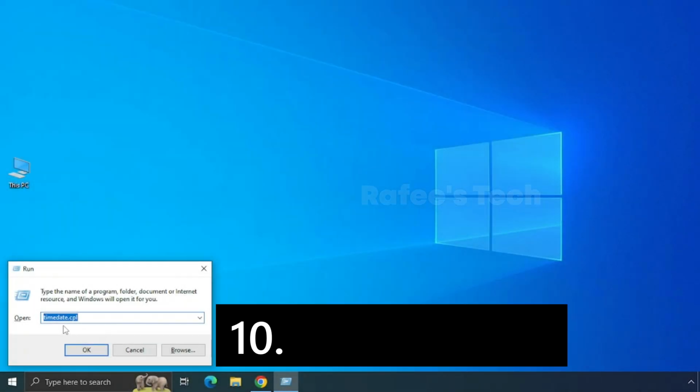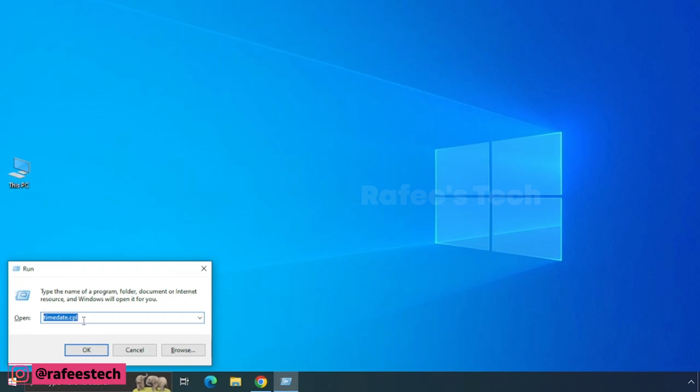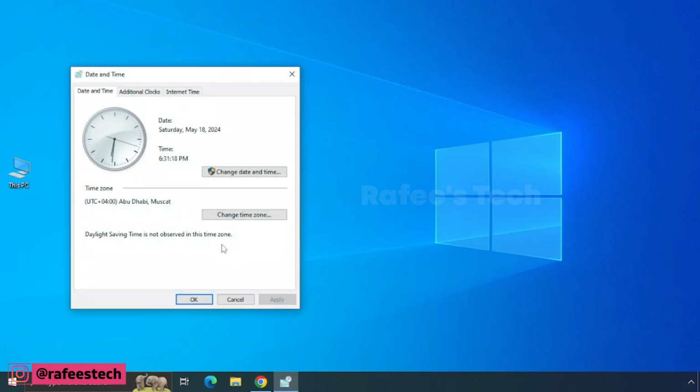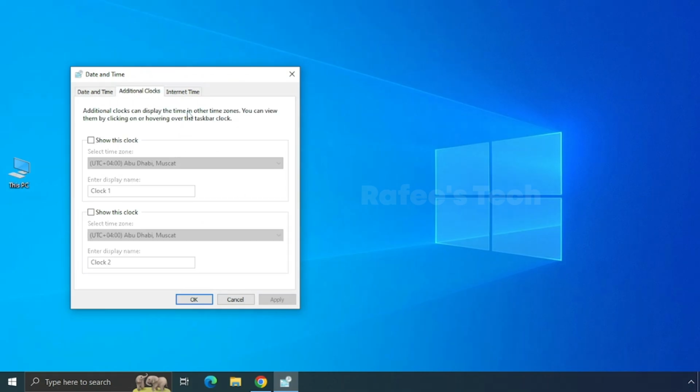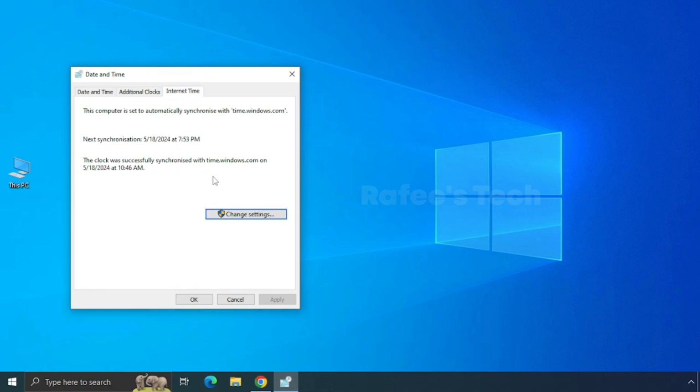Next command is timedate.cpl. Just type timedate.cpl on the run window and click OK. It will open the date and time window. Here you can change the date and time, you can change the time zone, you can add additional clocks, and you can change the internet time settings.